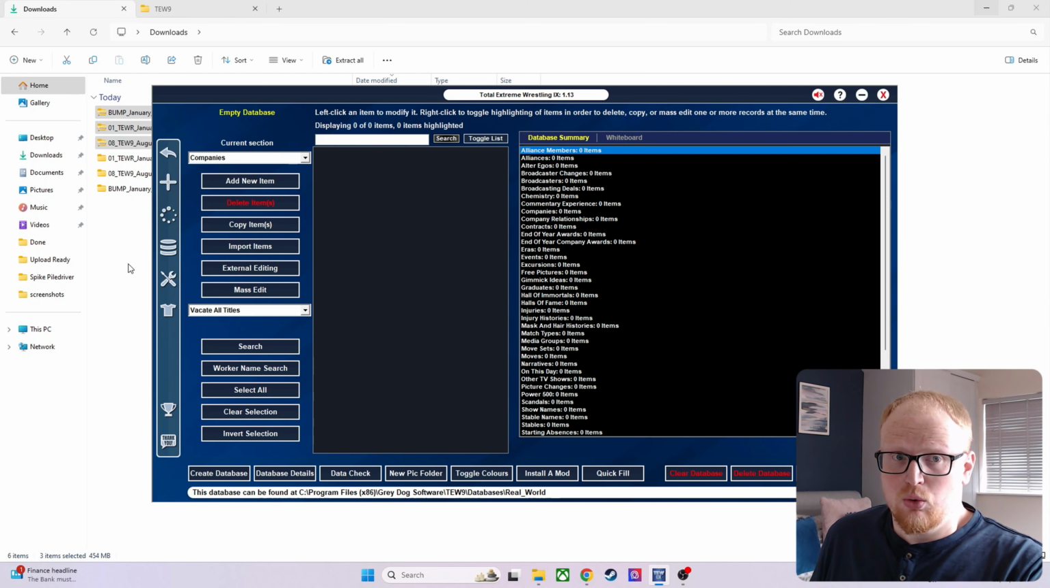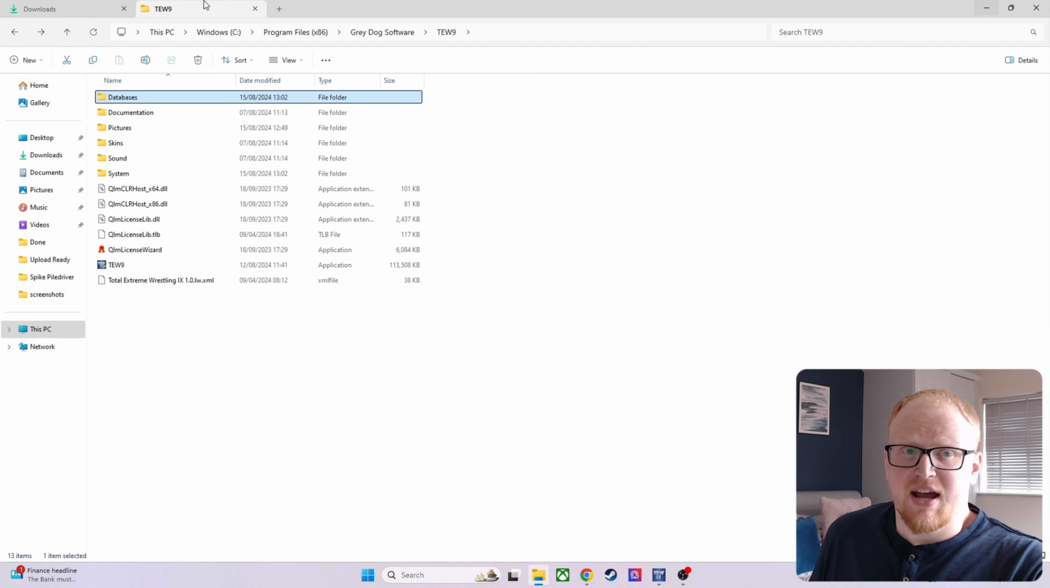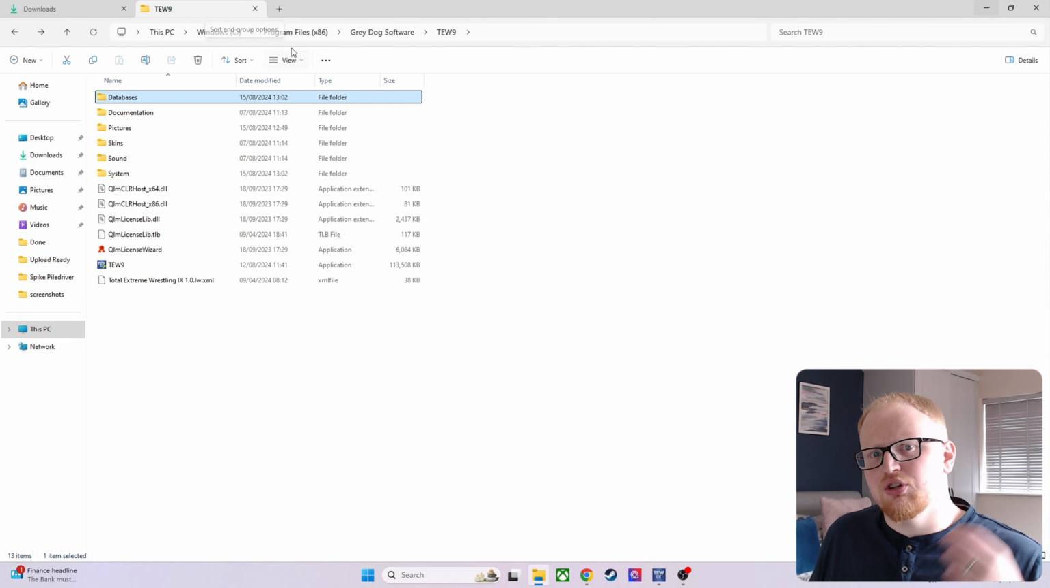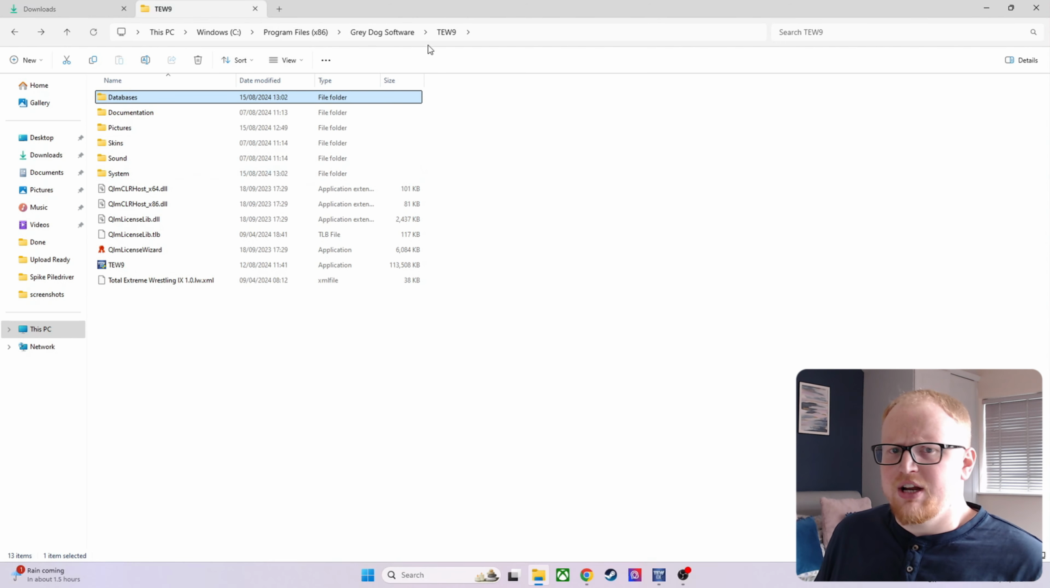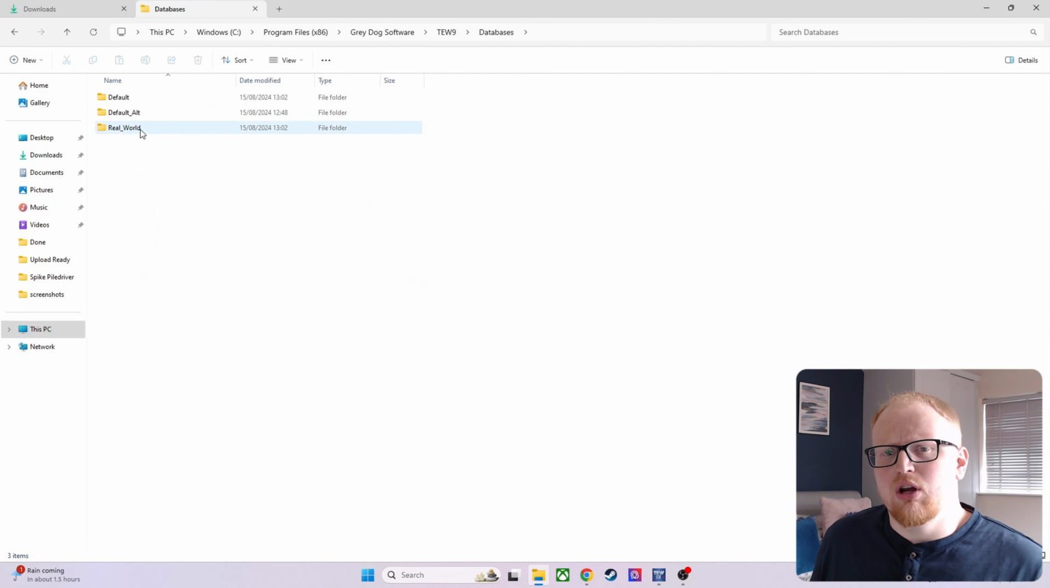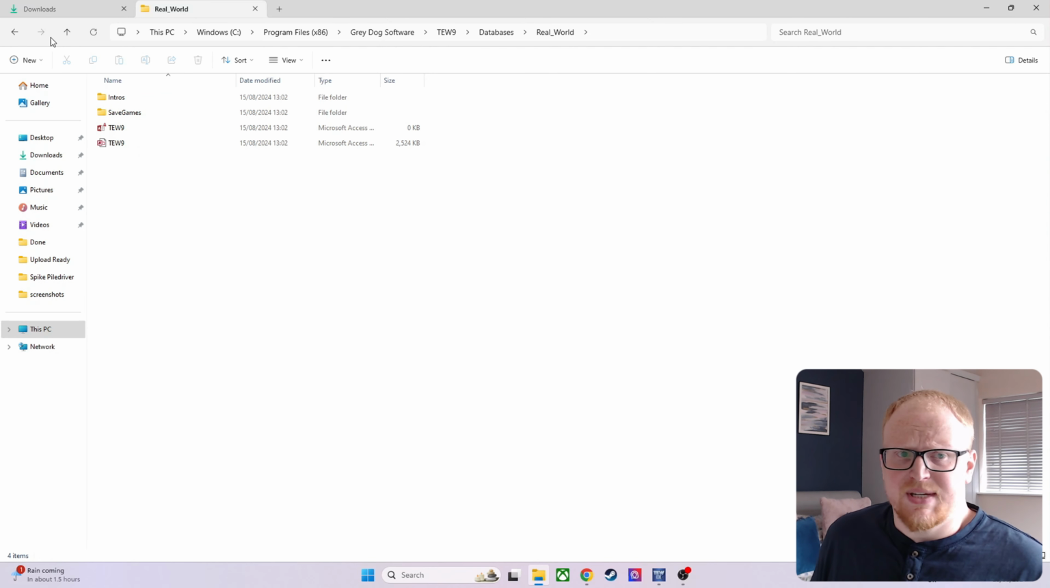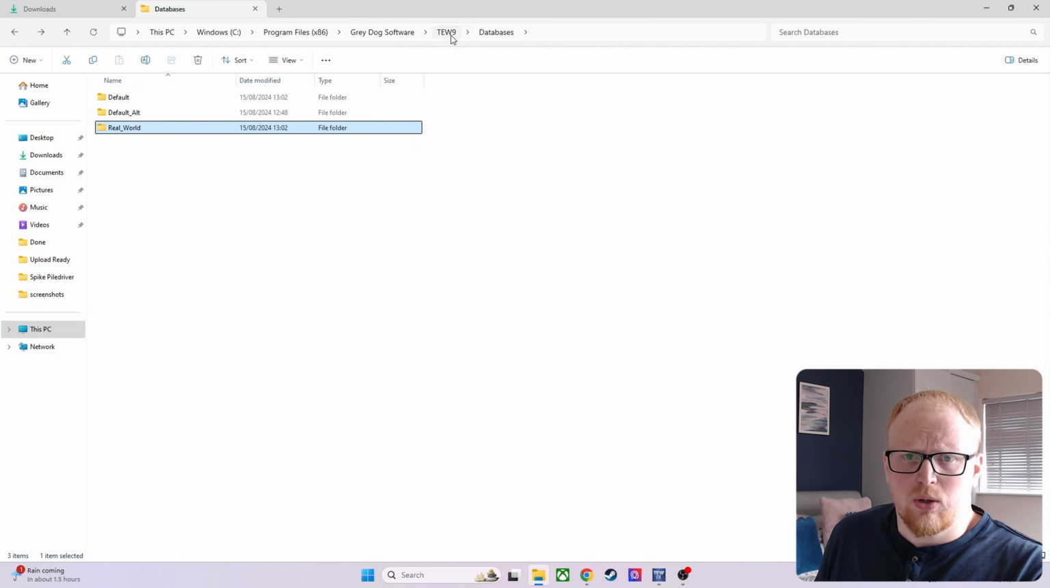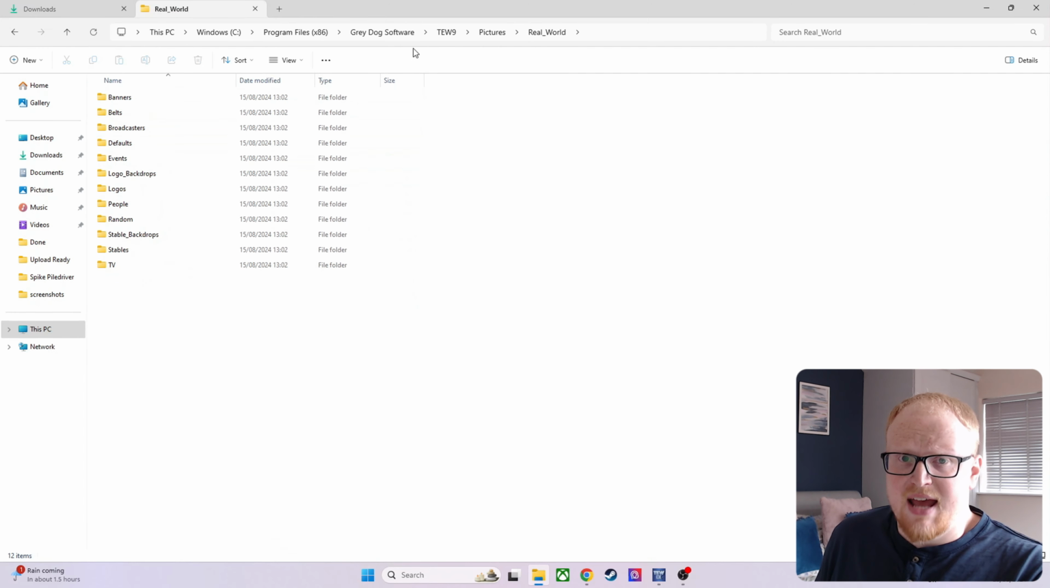So what you do is basically go into your TW9 folders. There's a database folder, wherever you've installed it. I've installed it in Program Files, so it's Program Files, Grey Dog Software, TW9. There's a database folder, and here you can see Real World has been created. It's just empty, but it's there, and equally the pictures folder is also there as well. Real World again, empty, but we can fill it in as we go through.